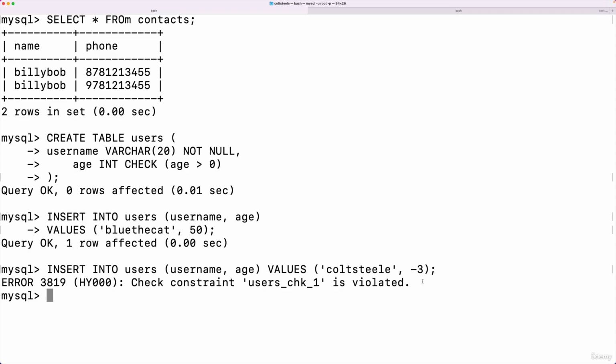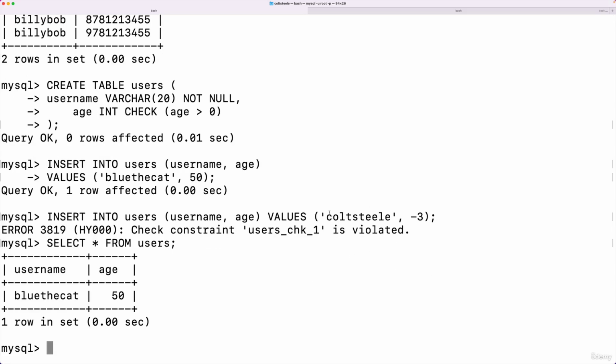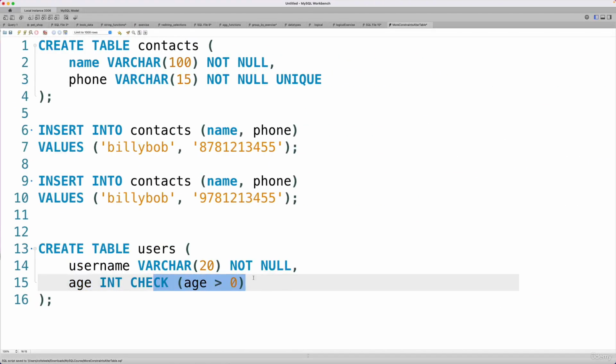But we do see that I got an error, right? If I select star from users, that user was not inserted. Colt Steele is not in there. -3 is not in there. Age has to be positive. So that part's working. What I'm going to show you next is how we can come up with a custom message. But before we do that, why don't we try one more example that's a little more complicated?